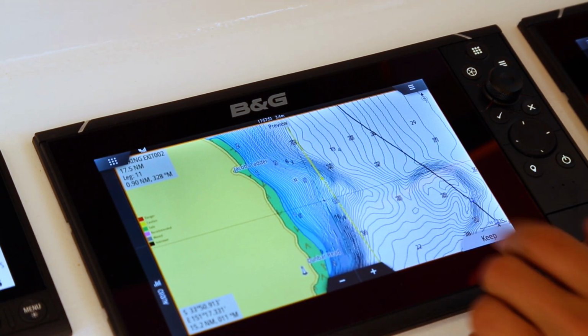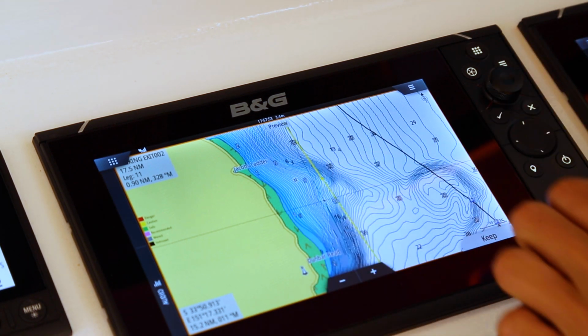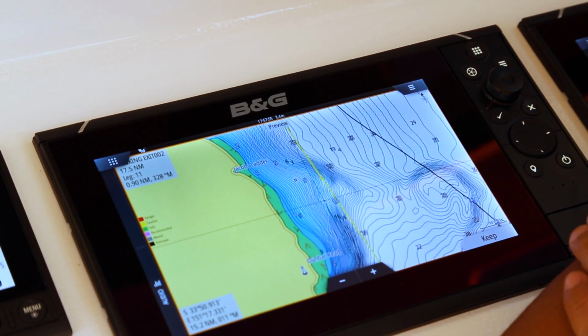If you want to make any changes, you can, like before, drag the waypoints out a bit wider and hit save there. Anyway guys, thanks for watching. Hopefully that gave you a bit of an insight on how we make a route on our Zeus 3 plotters.